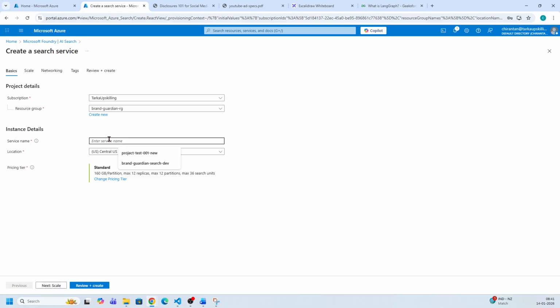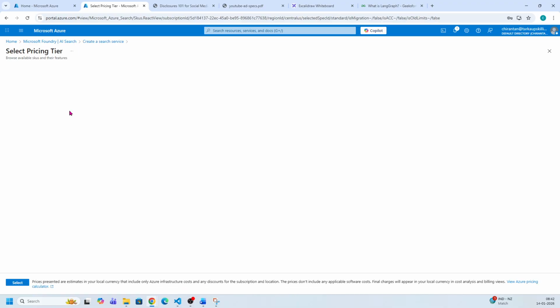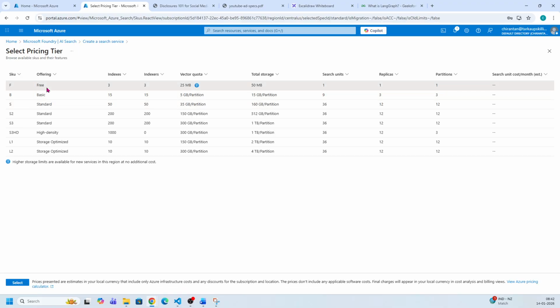All right. And now here it will ask us to create a service name. So let's say I'm going to name this service project test 001-new. Okay, one more thing. In your case, if you go to pricing tier, by default you might see the standard pricing tier, which is 160 GB per partition, all of that. What you can do is click on change pricing tier and select the free version. So click on free and click on select.